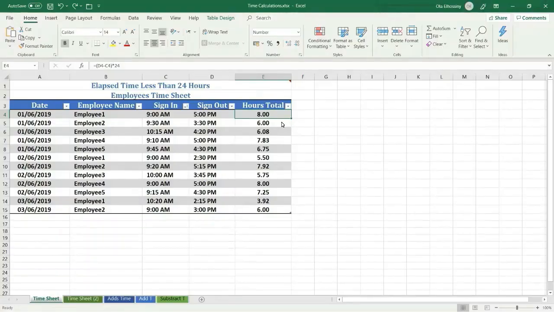Now I am going to show you how to subtract time in Excel. In this example, I want to know how many hours the person worked. This sheet contains the sign in for the employee and the sign out, and I want to know the total of hours for each person. Let me show you how to do this.